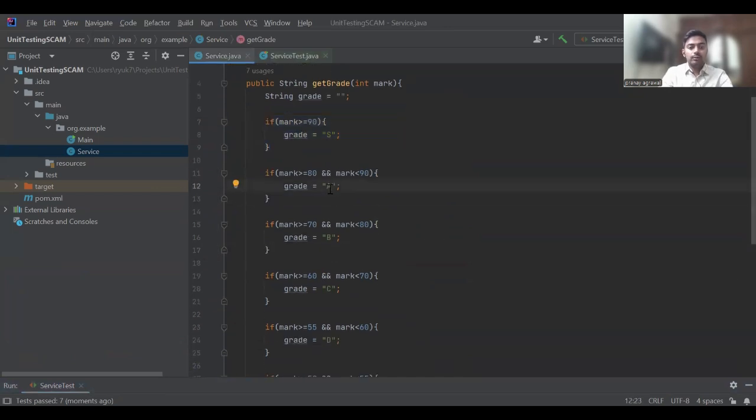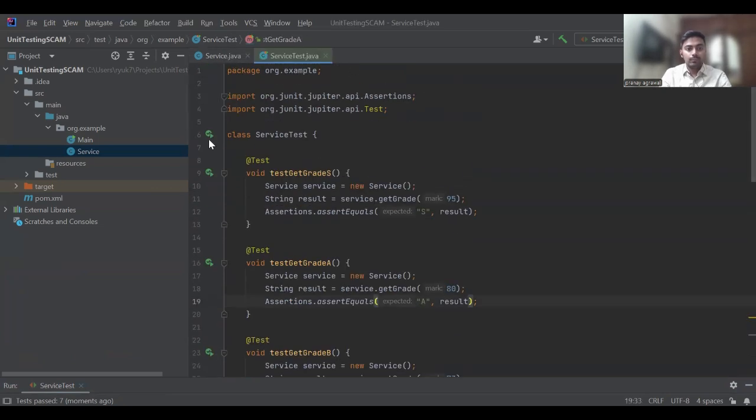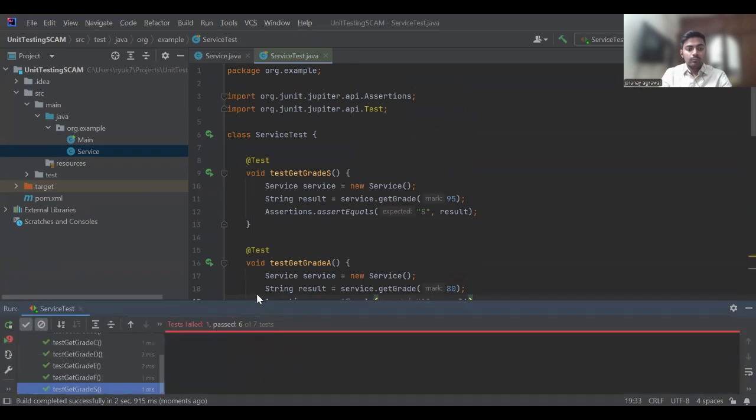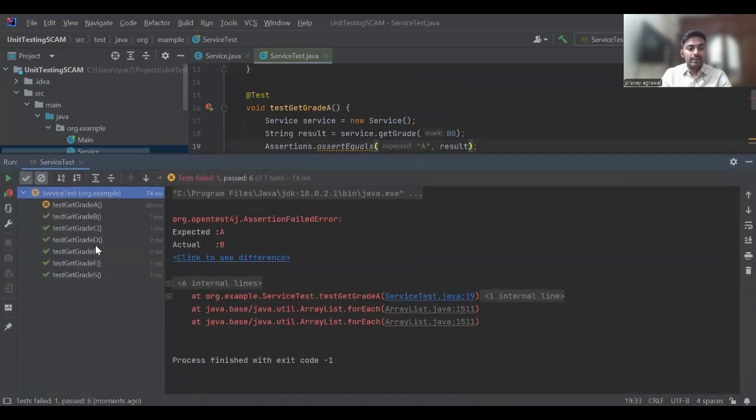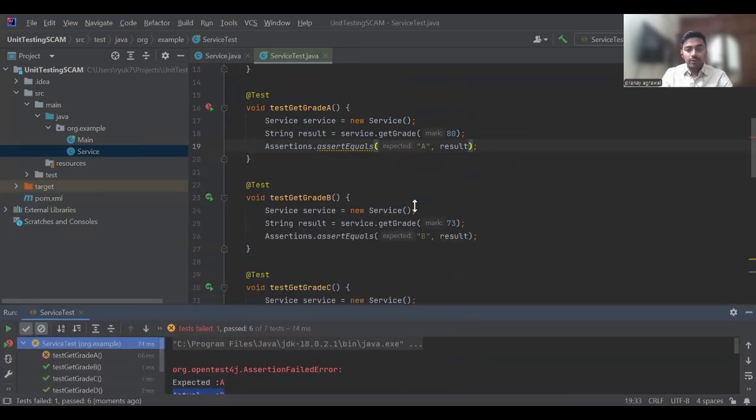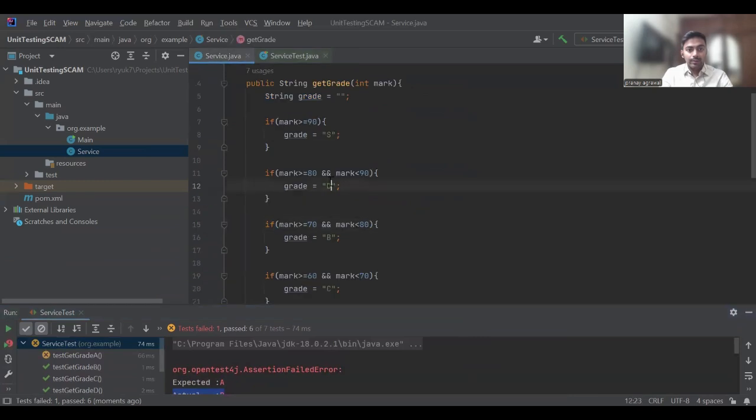Okay, now instead of returning an A grade, let me return a B grade for this code. On running the code, we see that the testGradeA test case has failed, which indicates that the code isn't returning the correct grade for this function. The expected result is A, whereas the result obtained by the code is B. So to fix this error, we can just go to the code and change this grade from B to A.